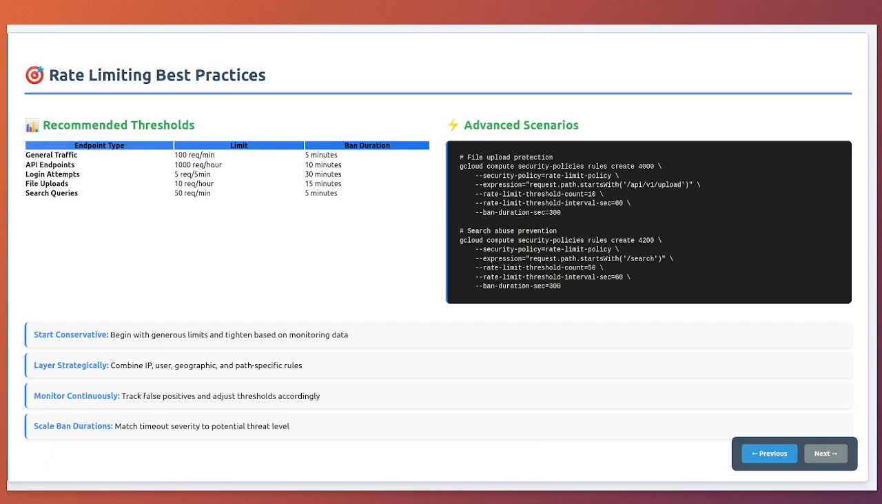The key to successful rate limiting is monitoring and iteration. Start with conservative limits, monitor your traffic patterns and error rates, then adjust accordingly. Your users will thank you for smooth performance, and your servers will thank you for protection against abuse.